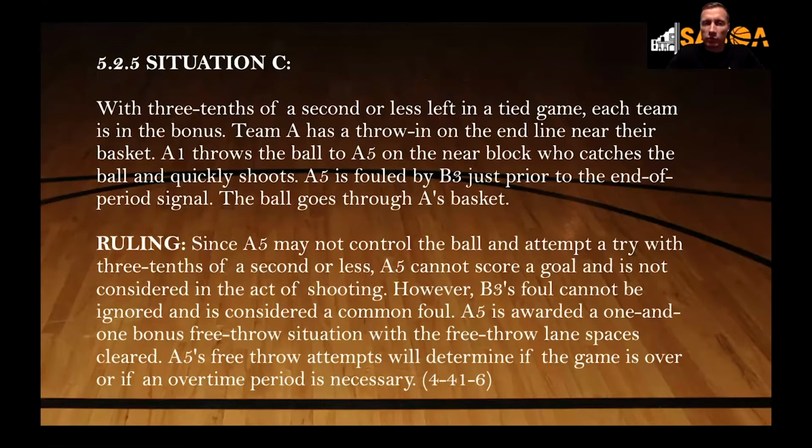Again, I want to go through it pretty fast, but the purpose is the time. We need to understand that 0.3 on the clock is not enough time for a catch and a shoot. That's only going to be a tap. Well, in this play, they catch the ball, so it's not going to be a legal shot, but you don't then just forget about the foul. So since A5 may not control the ball and attempt to try with 0.3 of a second, A5 cannot score a goal and it is not considered an act of shooting.